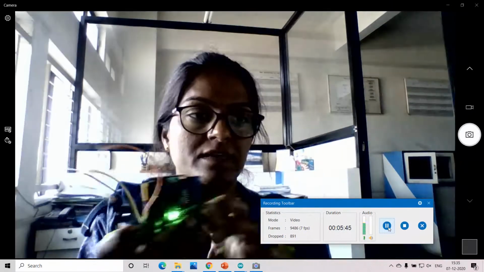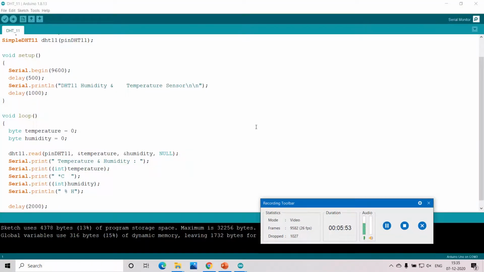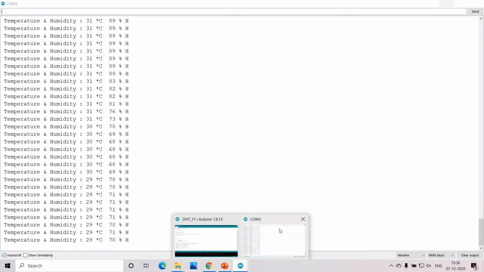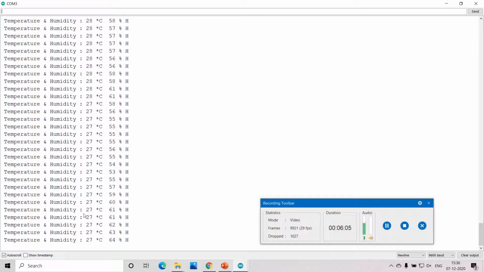Okay, and if we observe this code and output now, then we can observe the serial monitor window, on which we can continuously get the temperature and humidity reading.